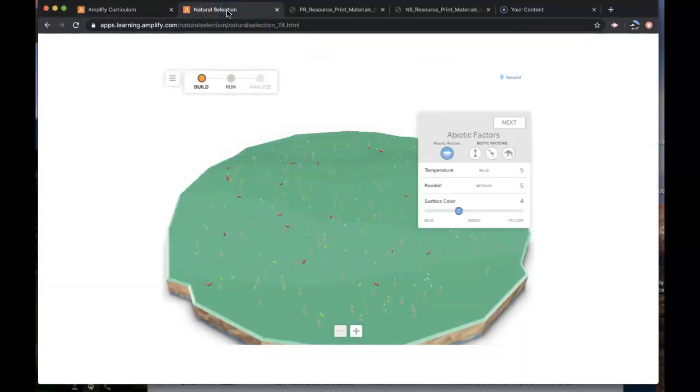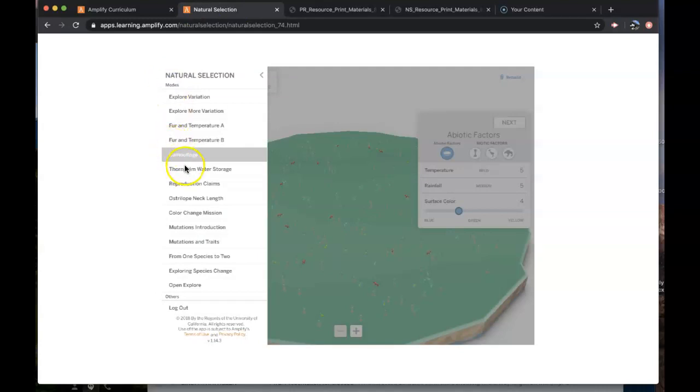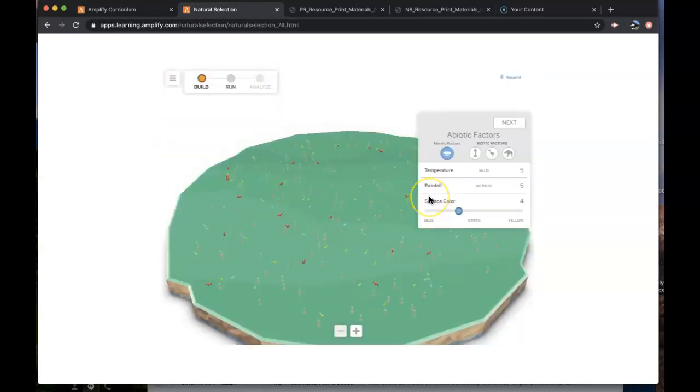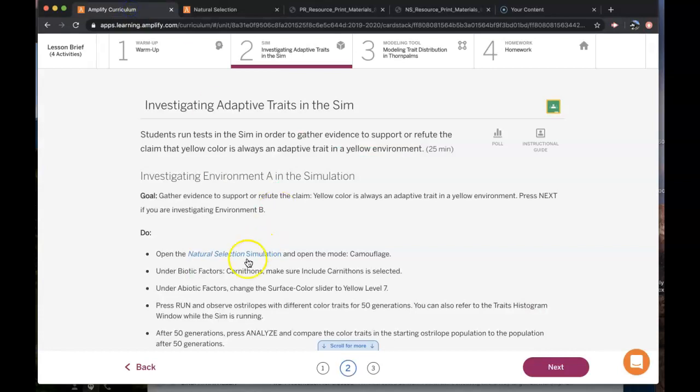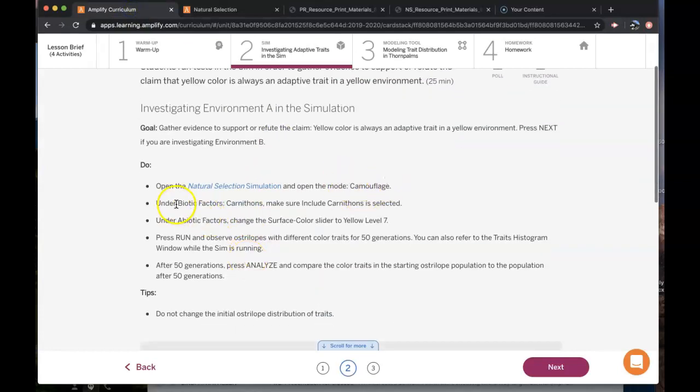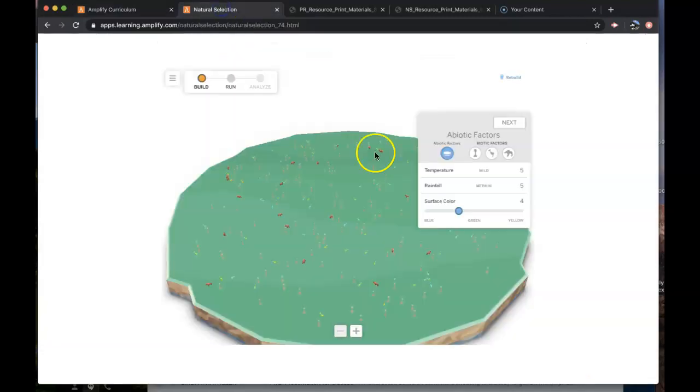So in this sim, first of all, you're going to be selecting camouflage. So when you go to Activity 2, you have to change it to camouflage. And when you do this, on this page it says camouflage, and then under biotic factors, make sure include Carnithons is selected.